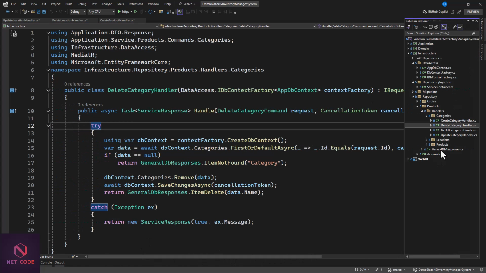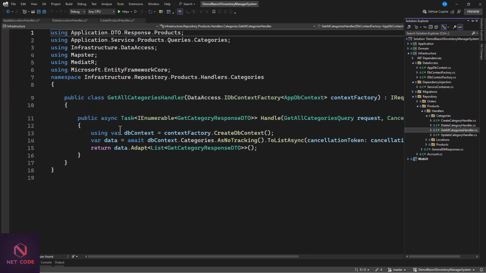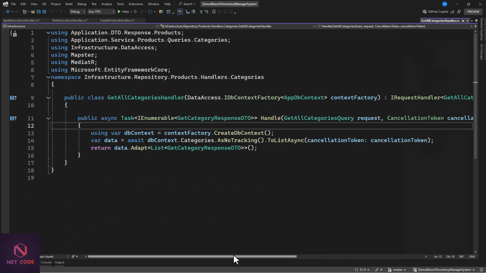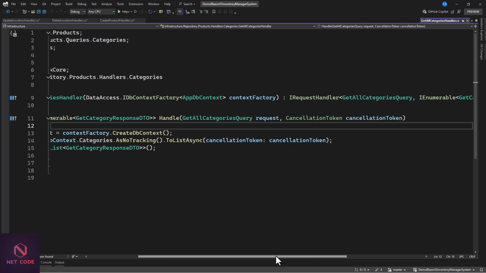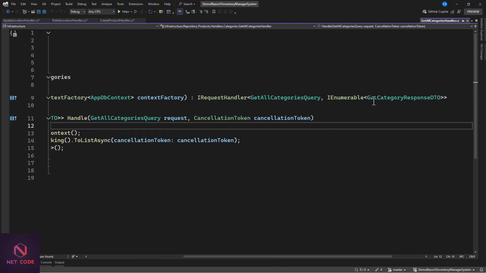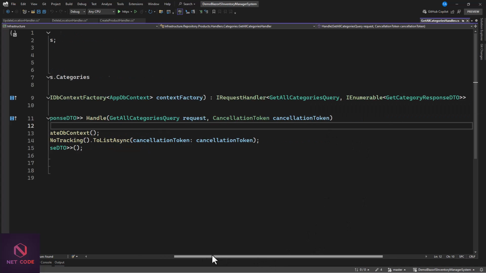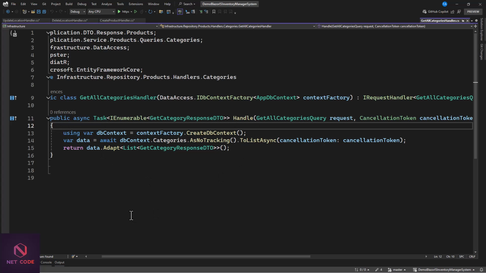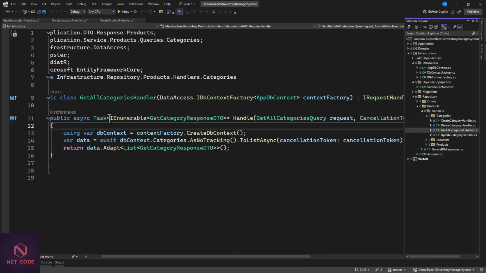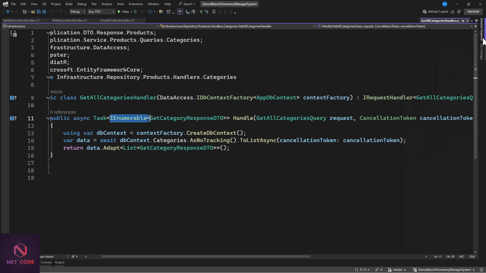Let's see the next one, get all category handlers. So the same thing, and the command here, what is it? Get all category query, and the return type is an enumerable of a get category response DTO. You implement the interface in here, create a context, get as no tracking, return as a list, then adapt it, and I return in the form of what? List. Whereby it's going to handle converting into an enumerable list.